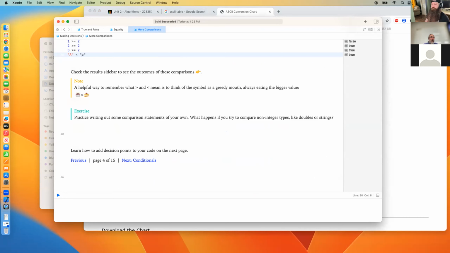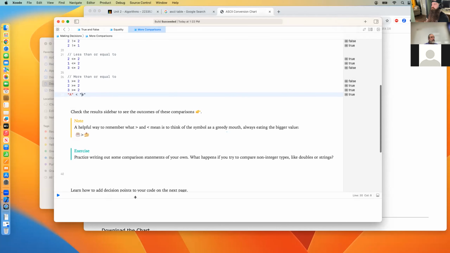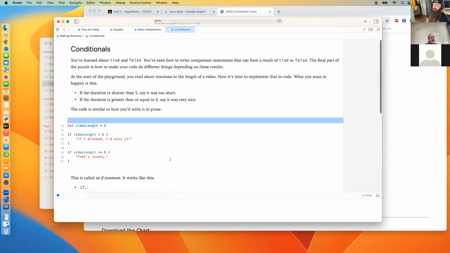So this actually can apply to strings. What I think is really interesting is they have a little note here that says a helpful way to remember what greater than or less than is to think of the symbol as a greedy mouth, always eating the bigger value. Okay, I don't think of it that way. I just remember that the pointy side is pointing to the smaller value. It doesn't matter which direction it's going. That's the way I think of it. So hopefully you think of it that way too. Now we did a little comparison with letters there, but you can feel free to experiment. I think the examples that are provided here are absolutely fine, and they do aid in the understanding.